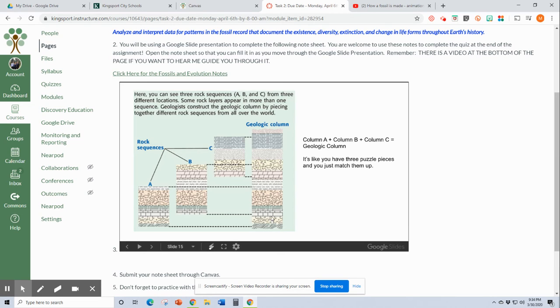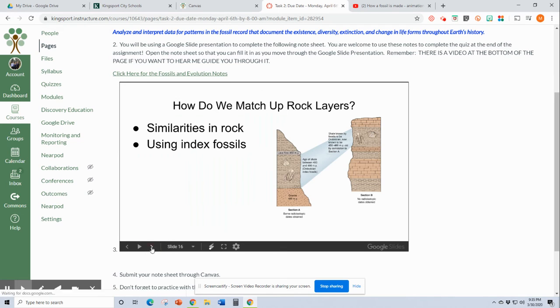Okay. So how exactly do we do that? Well, we can remember, we can use radioactive dating and we can kind of get an approximate age for these, and that helps us fit our puzzle pieces together. But the biggest way we do this is by using something called an index fossil. So I want to show you what an index fossil is and how we use it to line up our rock layers, okay?